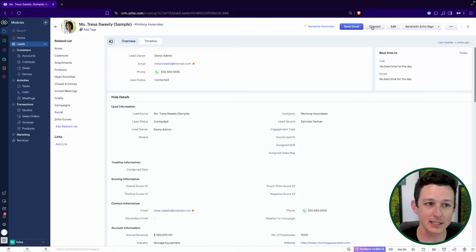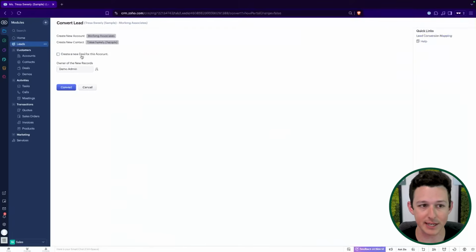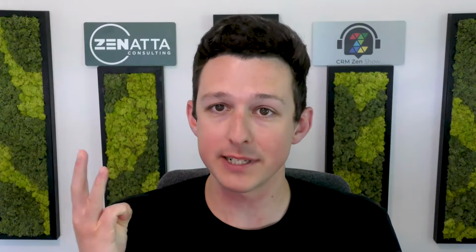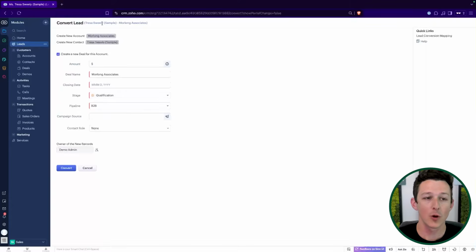The convert button is basically going to assist us in transferring this data from the leads module, again, which is a person at a company who's interested in doing business with us. We're going to convert that company into an account. We're going to create that person as a contact, and then we can create a deal for their interest in doing business with us. Right?